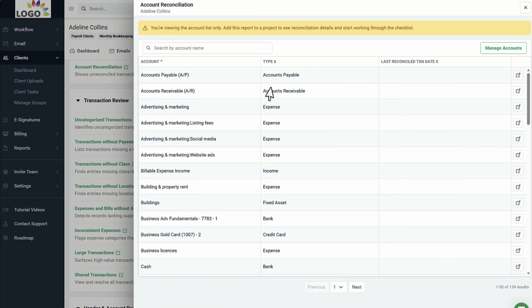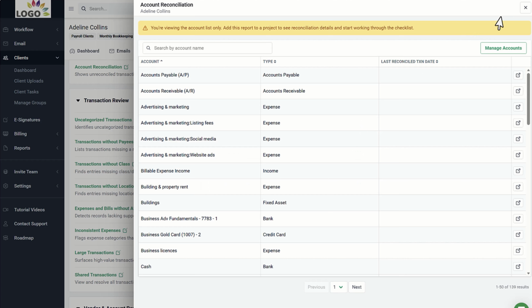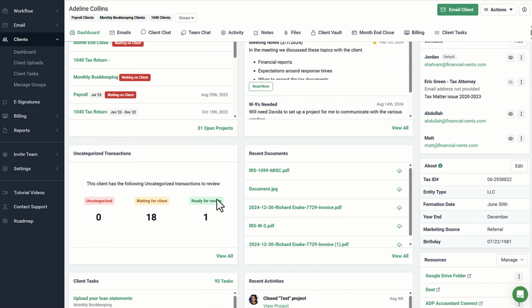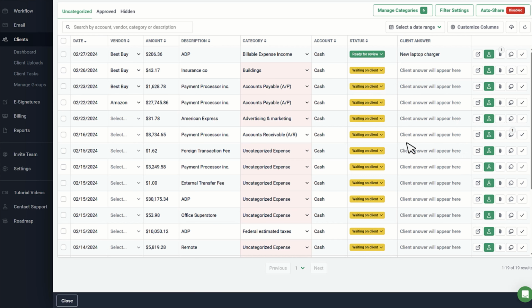When combined with an account reconciliation report, firms will have both a high-level checklist of client accounts that need to be reviewed and reconciled, as well as one place to manage all the granular tasks needed to make month-end close faster and more successful than ever.